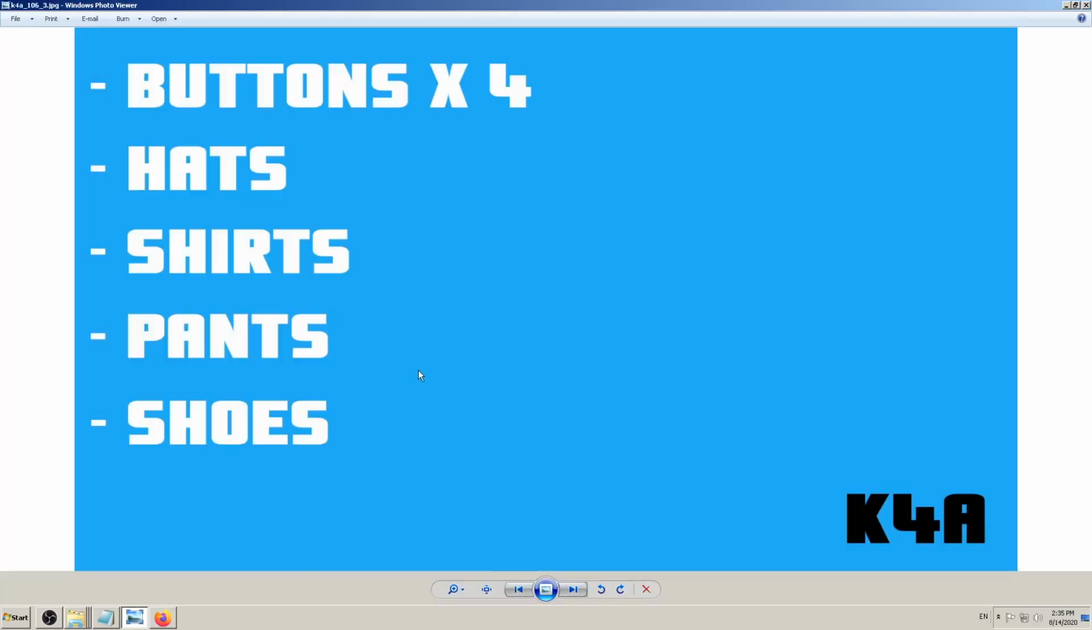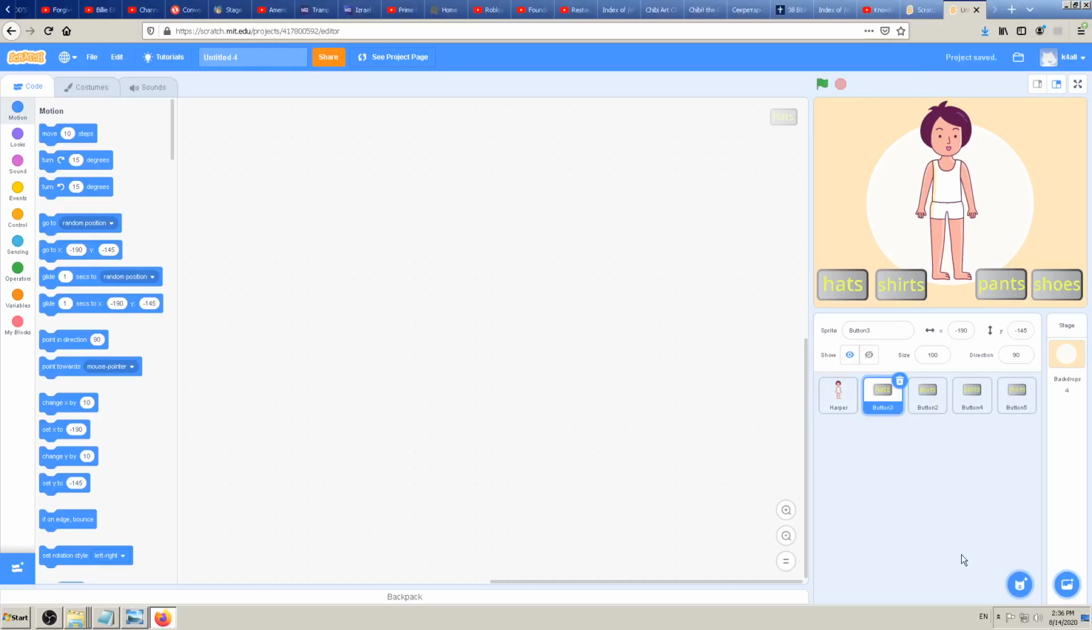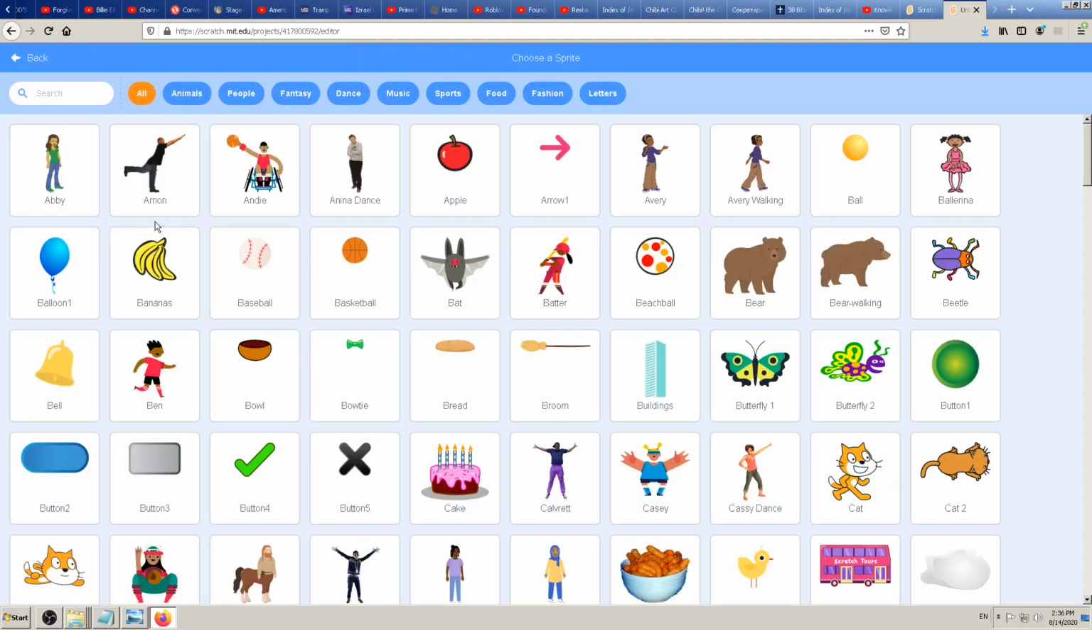That makes most sense to me. Next one is task is to add 3 hats: sport hat, teddy bear hat and Panama hat. Let's try to find those. Those are also images. Images are called sprites, so let's find sprites. Where? In the sprite library.